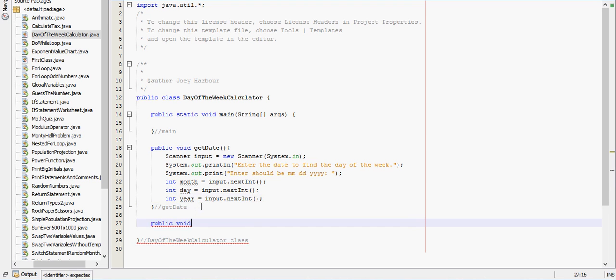Then the first thing we need to do is calculate the century code. The way the formula works is the day of the week is equal to the year code plus month code plus day, modulus 7. The year code is equal to the century code plus last 2 of year plus last 2 of year divided by 4, modulus 7. So we want this century code to return an integer. We'll call it century code, and it's going to need to take in the year.